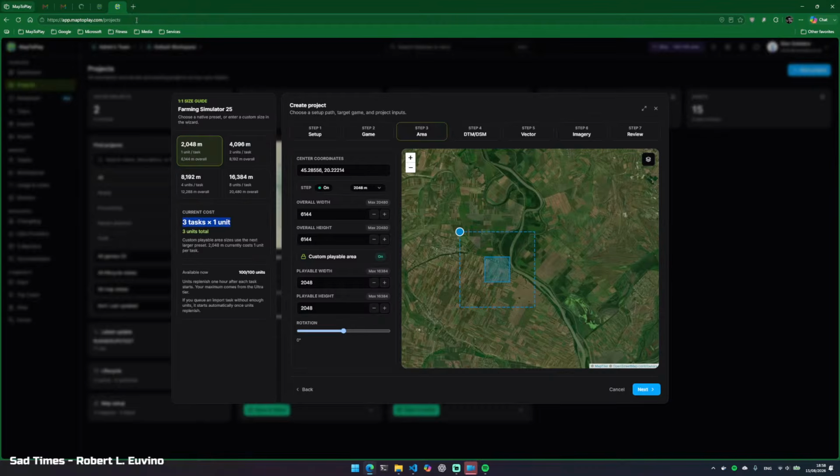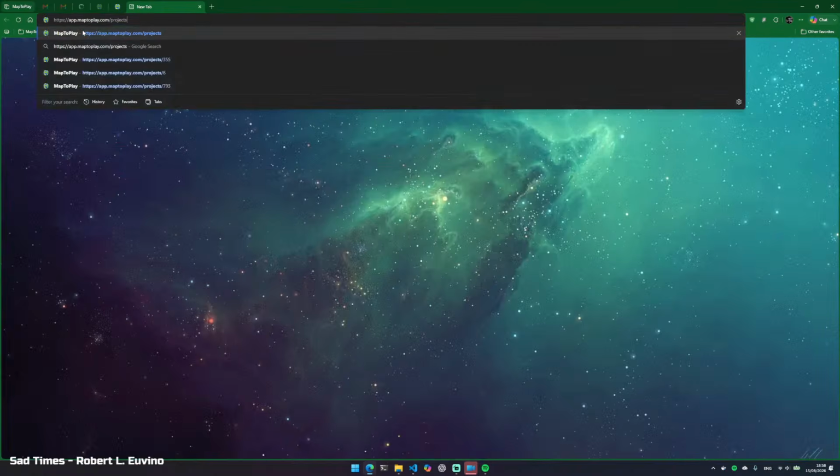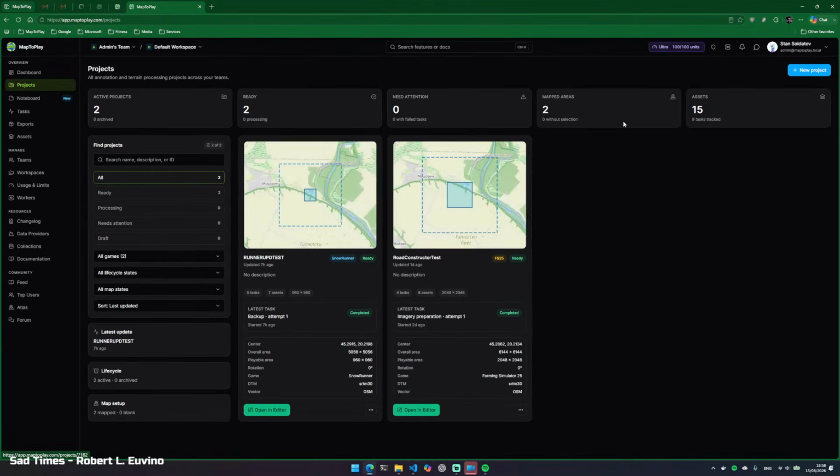So, what are the units? Let me open another page. You have your task units that are used for import tasks such as DTM, imagery, OSM, and for expert tasks. Your tier defines how many units you have at maximum. Once you use a unit, it will be replenished in 1 hour, and you can always click here and see when.